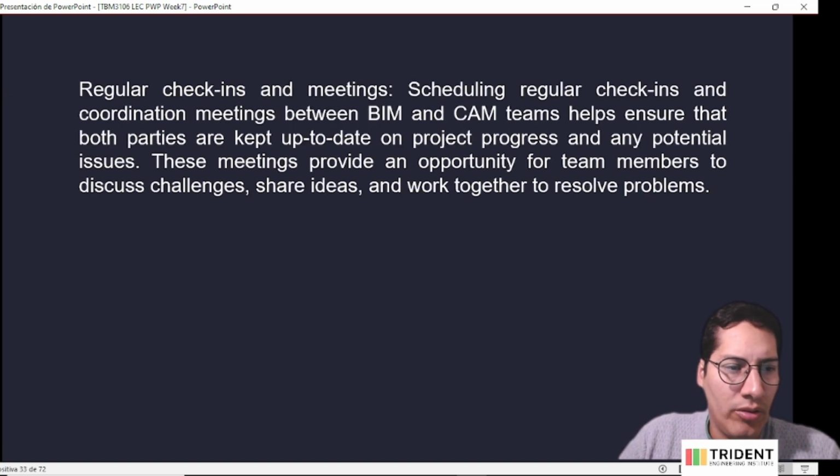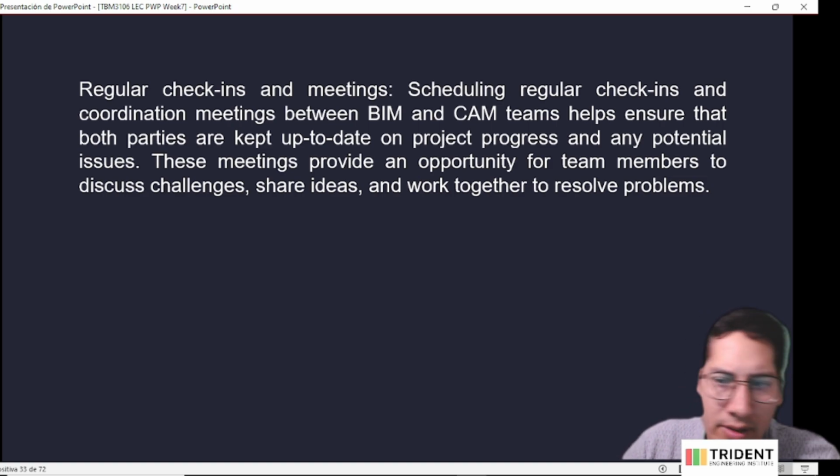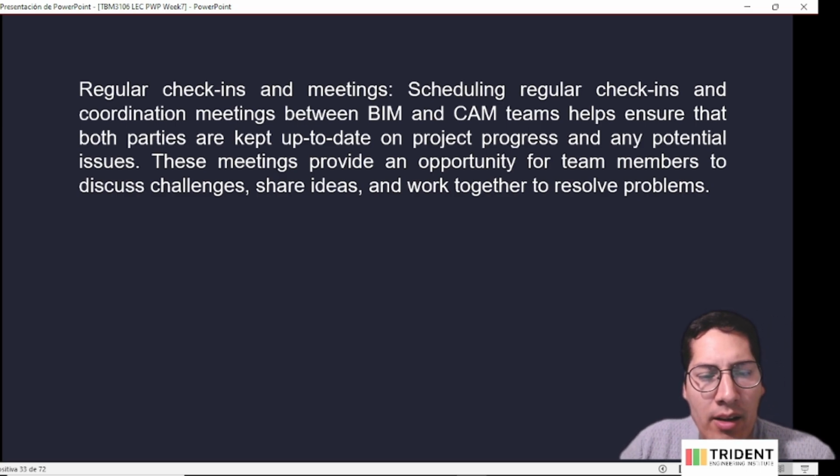Well, we also can have regular check-ins and meetings. By scheduling these regular check-ins and coordination meetings between the teams, we can ensure that all the team members are kept up to date on the project, with the progress, and analyzing any potential issues. These meetings can provide the opportunity for the team members to discuss the challenges, share ideas, and work together to solve any problem.